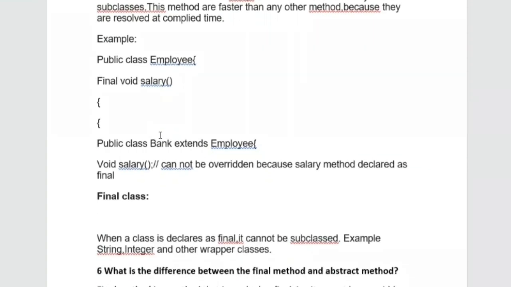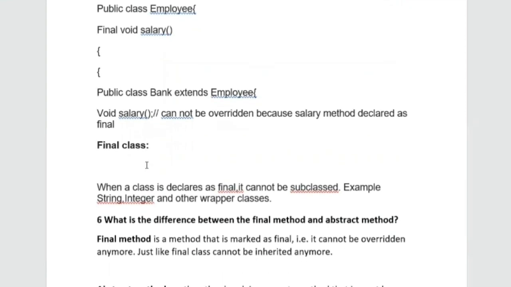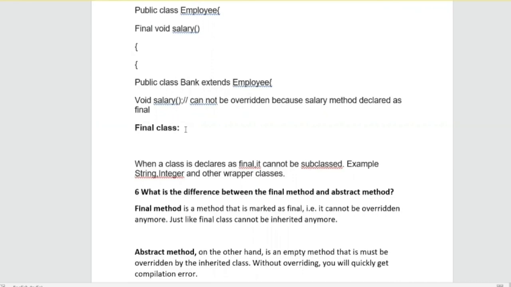Okay, so whenever I try to access this method in the subclass, it will give a compile time error. So it cannot be overridden because the salary method is declared as final. That means you cannot override a method once you declare it with the final keyword. Okay. The next usage of the final keyword is that if you declare any class as final, it cannot be subclassed.